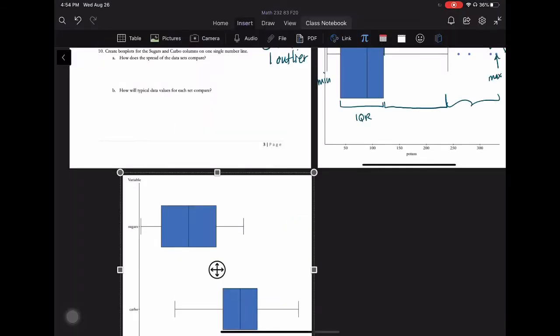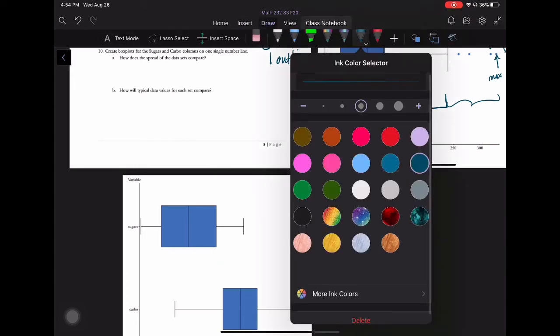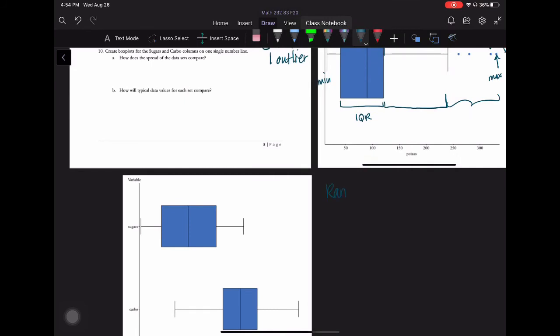How do the spreads of the data sets compare? What we're looking for is how spread out the data are. Are they both very spread out? Is one more spread out than the other? Well, there are 2 things you want to consider when we're talking about spread so far, of what we know. We want to talk about the range, and we want to talk about the interquartile range. How does the middle 50% compare?